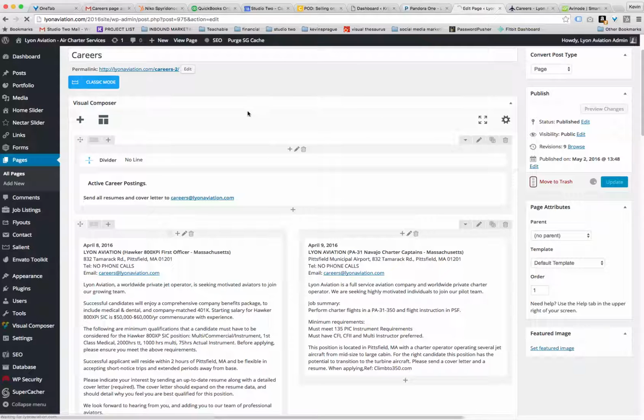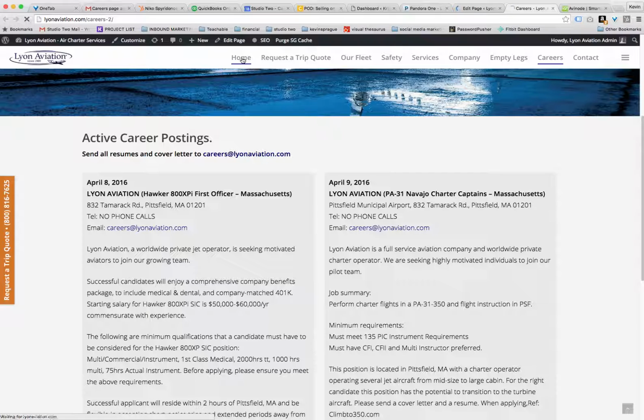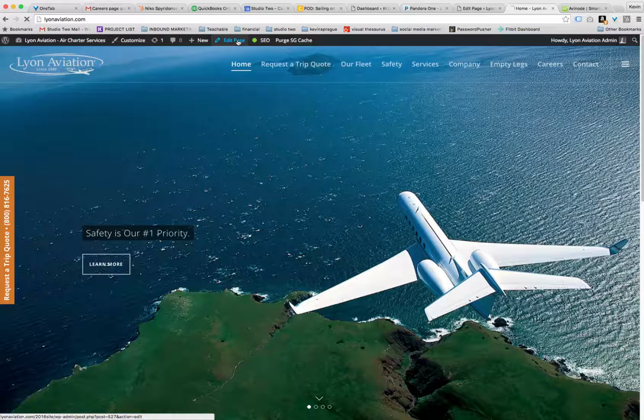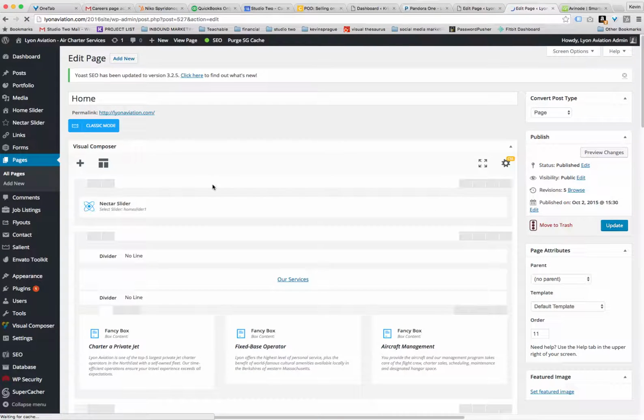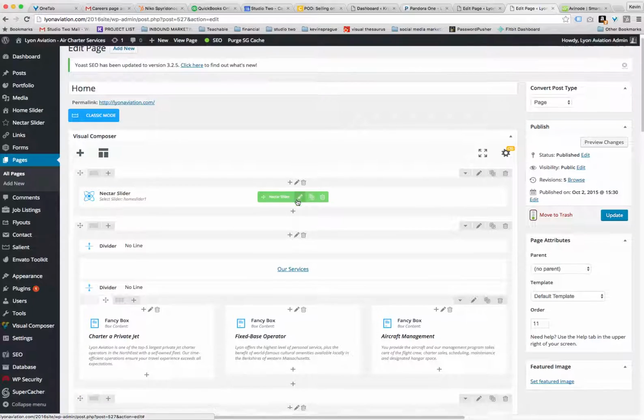All right. In terms of other pages and other types of edits, if you go to the home page, for instance, you'll see that it's fairly complex in the visual editor. If I click this edit page, first off, the slider, the big lead image, is contained within this Nectar slider component, which is actually managed over here. So best to avoid that.